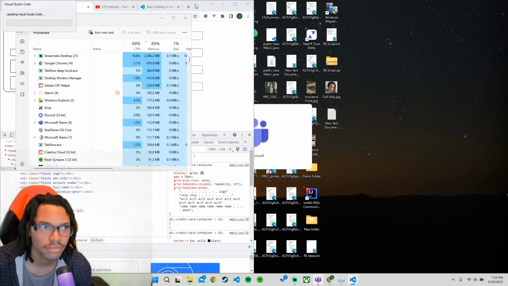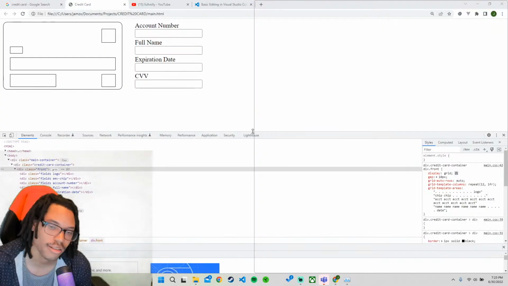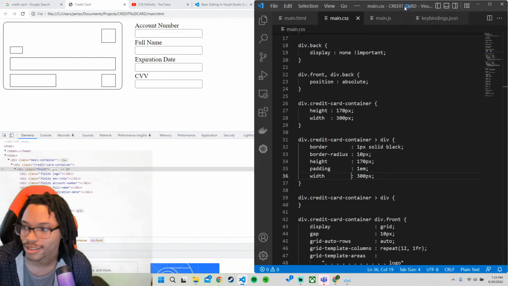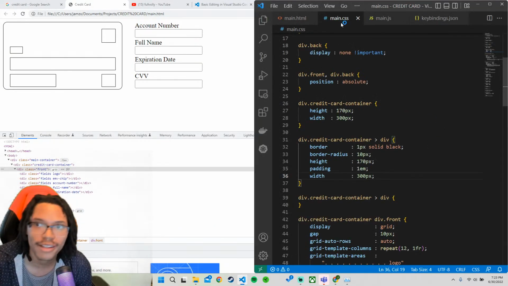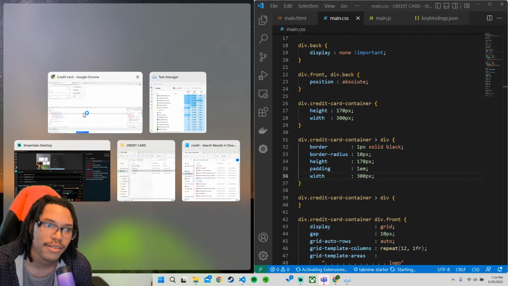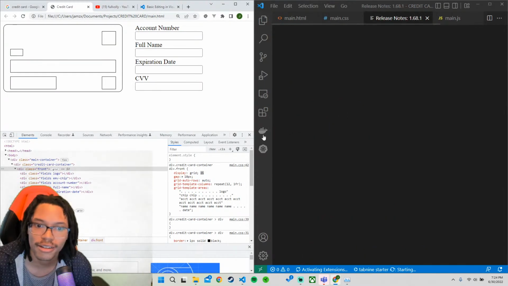Alright, there we go. Things are moving faster again. Alright, let's try to open up VS Code again. Everything's moving fast. Alright, cool. Let's put it on the left side, put this back on the right side. There we go.